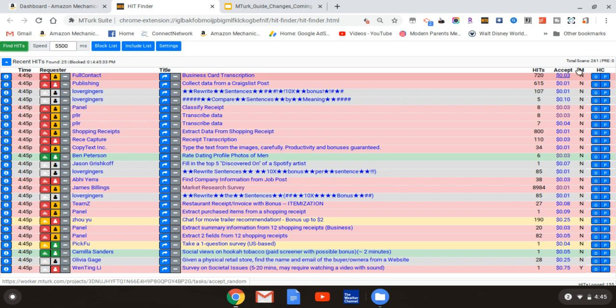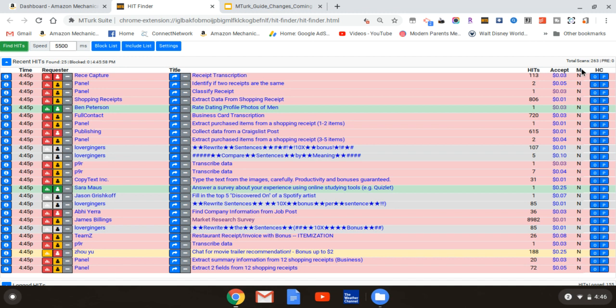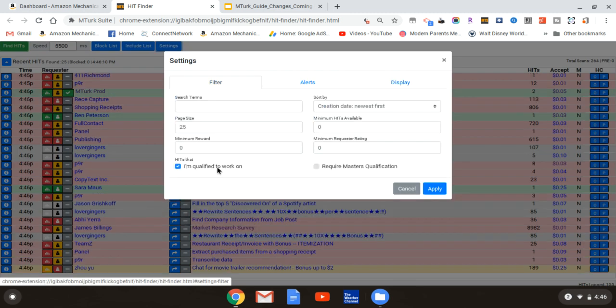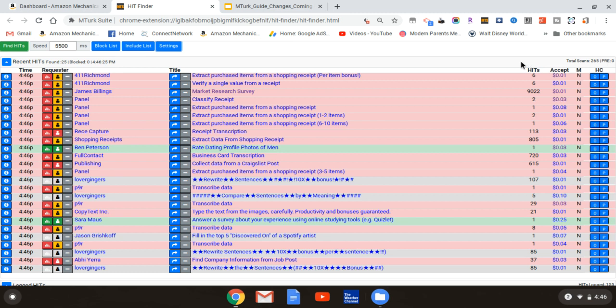Here, M is masters. So masters yes or masters no. If you're not masters and you're trying to exclude masters, then this isn't going to be as useful. I struggle with it because I had something similar when I wasn't masters. When I was masters, I actually don't look at it a lot. I just basically keep this under the settings to filter for what I'm qualified to work on. So I don't look at the masters qualification very often. But when I'm using this to look for work that I'm not qualified for, to see if I can find stuff to qualify for, then masters sometimes does help. But technically it should be a smaller pool, I'm not sure it is anymore.